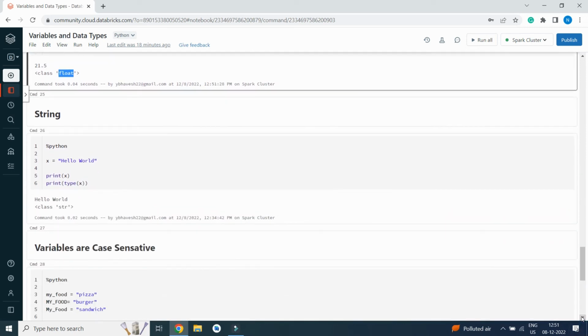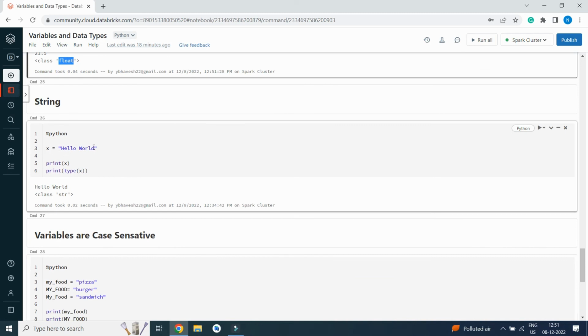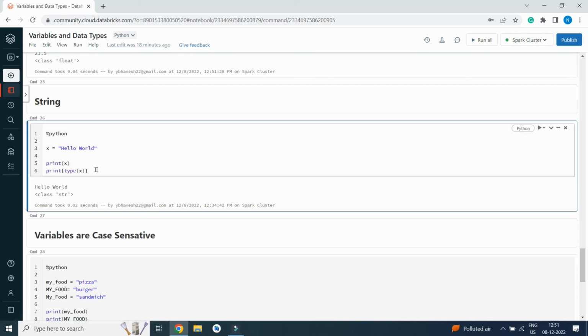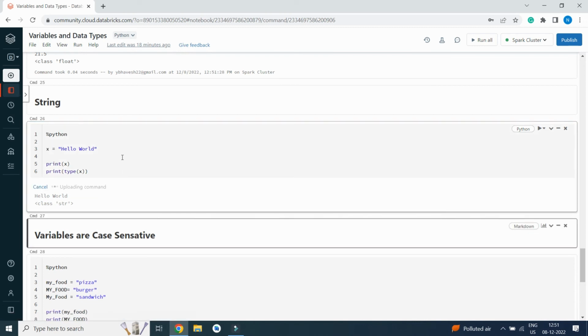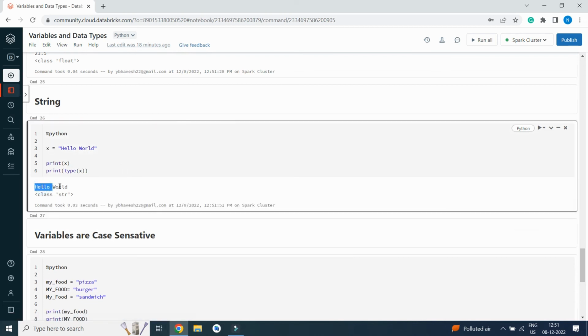Now string. Hello world is stored in variable x, which is of type string. We are printing it and we are also printing the type of it. Hello world is the result of the print x statement, and class str, that is string, is the result of the print type of x statement.